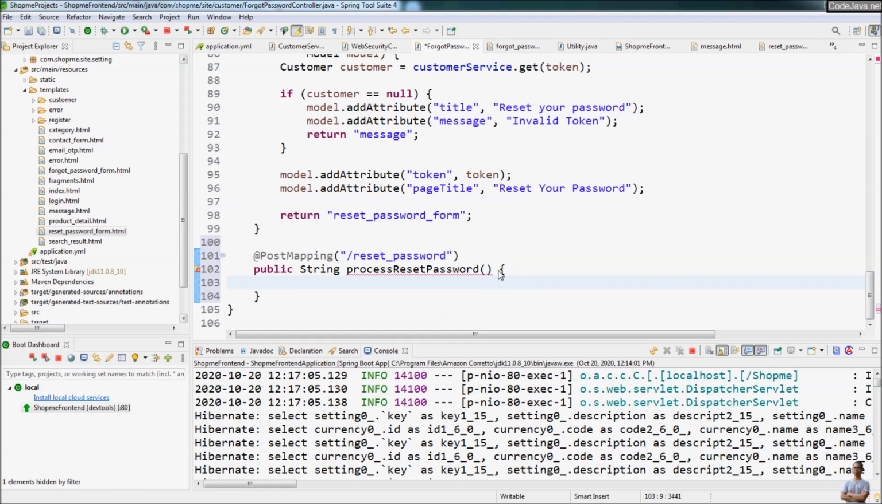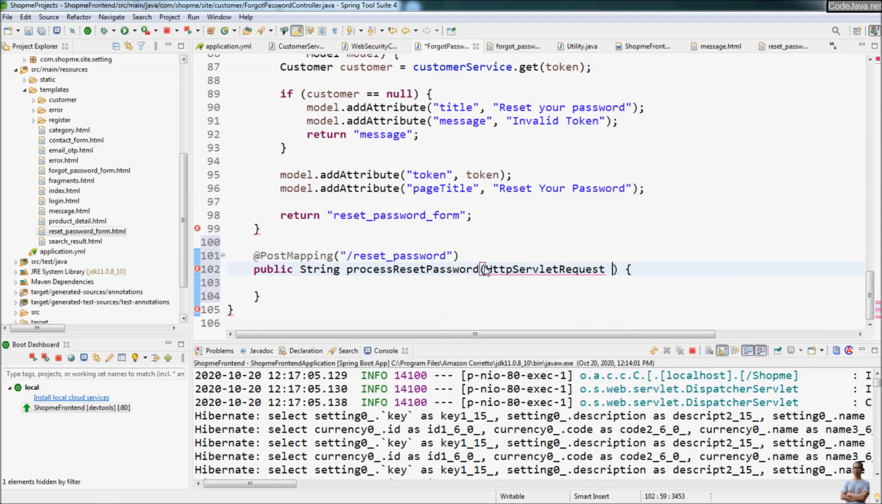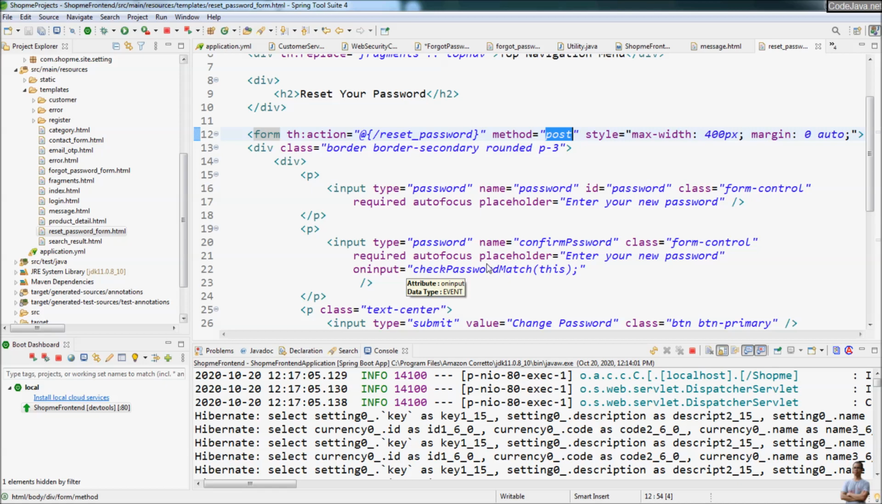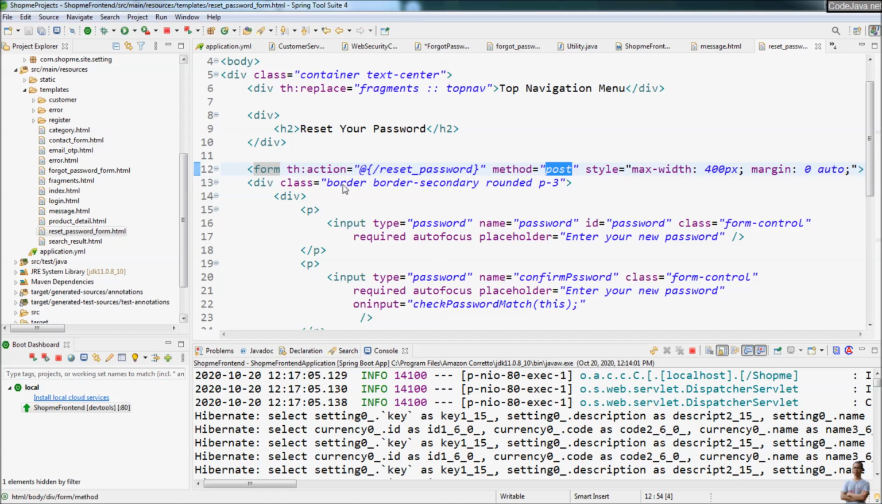and we need to have a reference to HttpServletRequest so we can read the values of the parameters we want, and Model, and we need to read the token. As you can see in the form, here we need to have a hidden field to store the token.